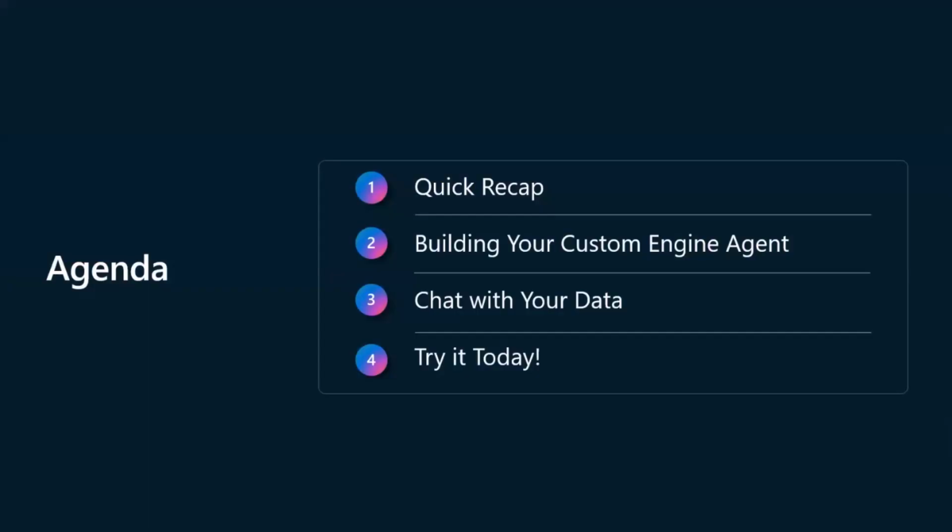All right. And so we're going to start out with a quick recap on what we were doing last week, as well as additional context and details, because when you're building your custom engine agents, there's layers and layers that you can go deeper to perfecting your agents and your apps and adding on capabilities. We'll continue our build.